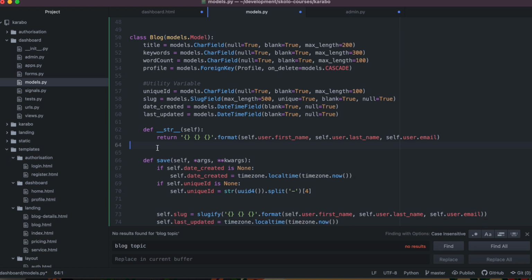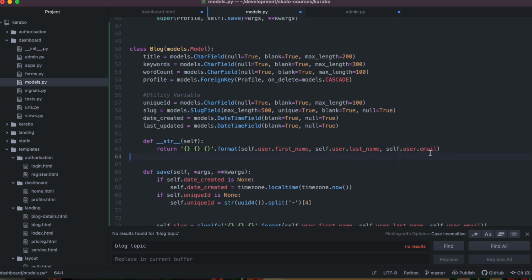function here must, maybe we want to show the title of the blog and then maybe the unique ID. I think that's okay.